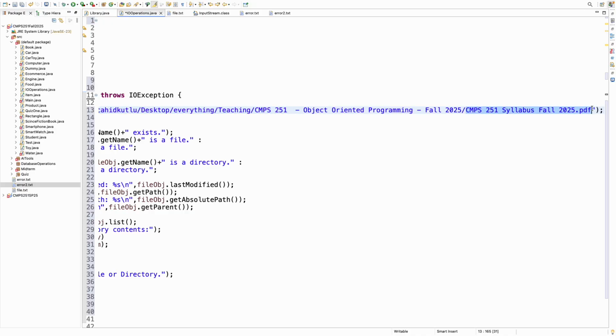So if you want to get a file that is not in your project folder, you have to give the path name starting from the root. If you are a Windows person, then if it is in your C drive, you need to put C, double colon, // and then all the path leading to your file.